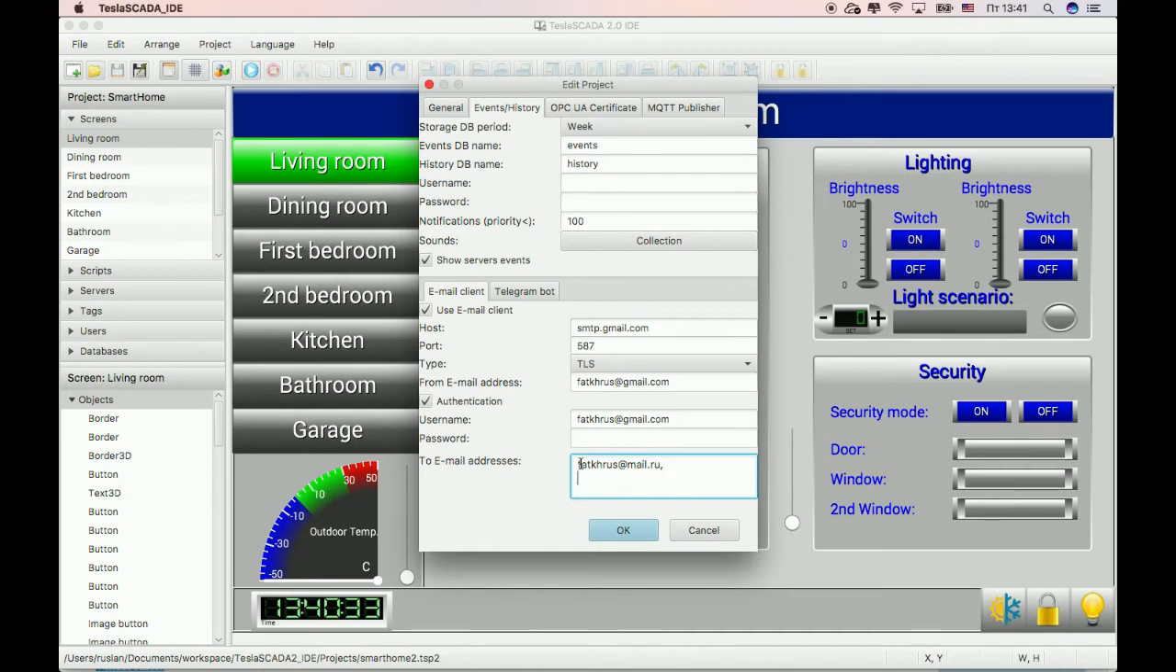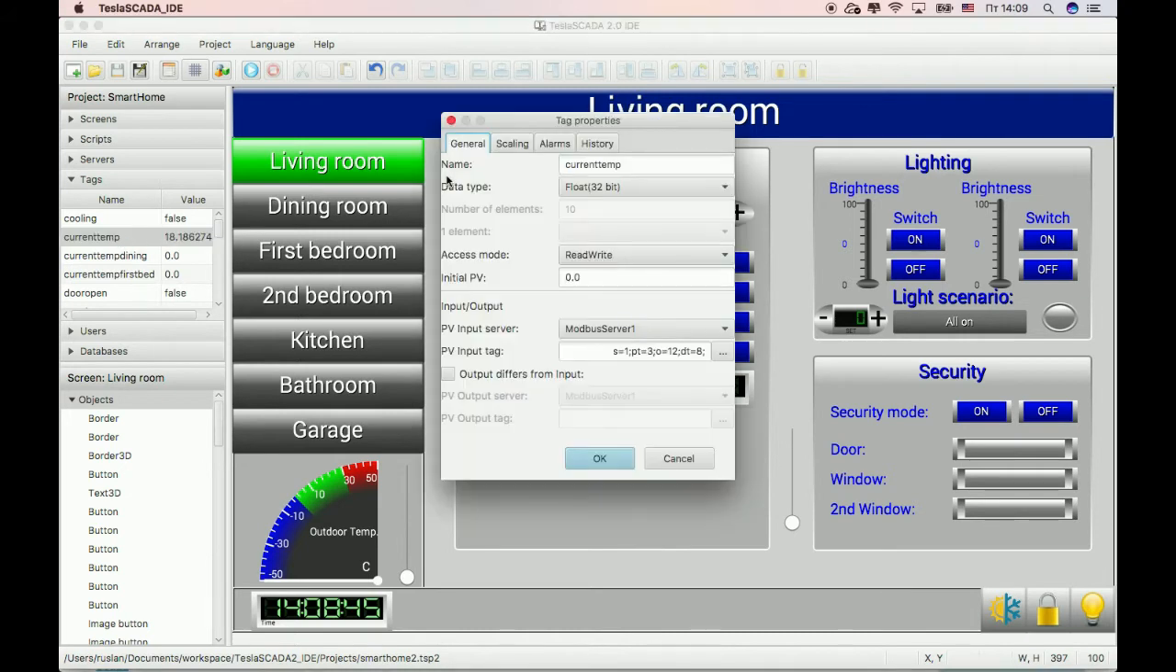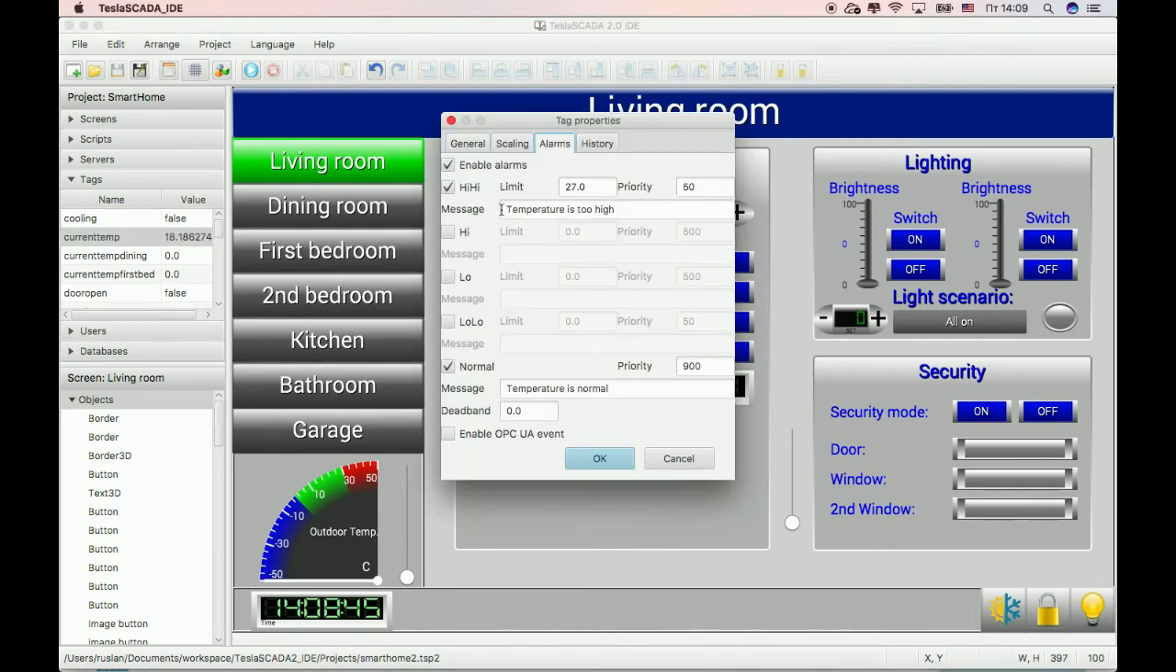And I enter email to SMS service, that sends email to SMS service of my provider. We preliminarily created some text alarms for ours. For example, if current temperature is higher than 27, we'll get this message.